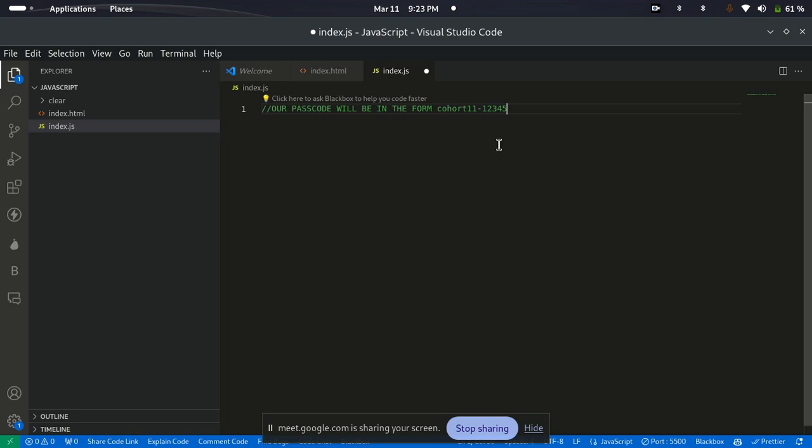Now our system is going to first of all make sure that this password matches this format of cohort 11, or cohort X, cohort anything, cohort 19, cohort 13, cohort 21, and a dash, and also a random character.